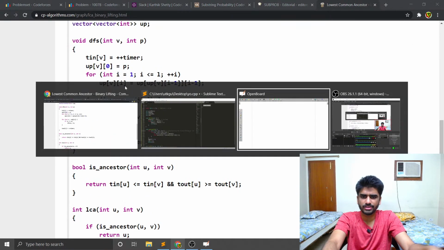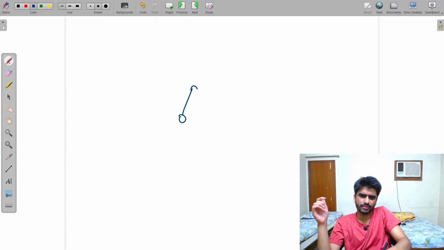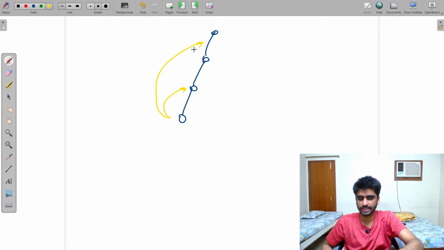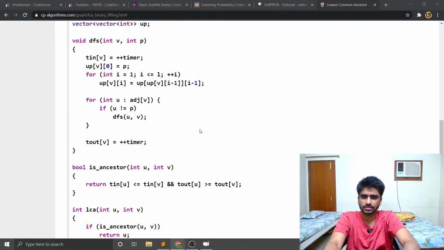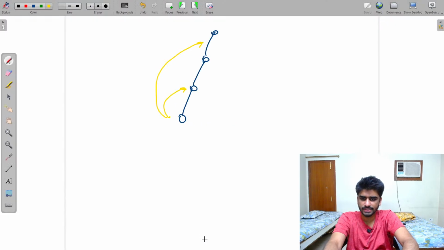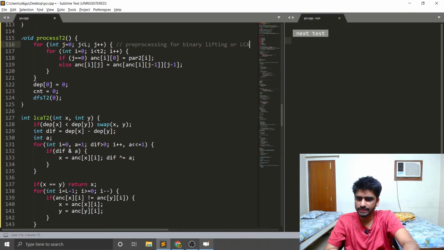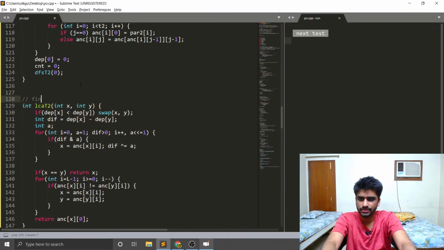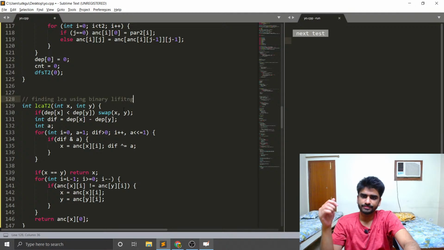Basically, I'll also tell you what this actually means. If you have a tree like this, then for each vertex you keep the first parent, the 2 to power 1th parent, 2 to power 2th parent, 2 to power 4th parent, and so on, right? Something like this. Based on that, it is easy to get the LCA. He probably even has the LCA function, right? So finding LCA using binary lifting, right?